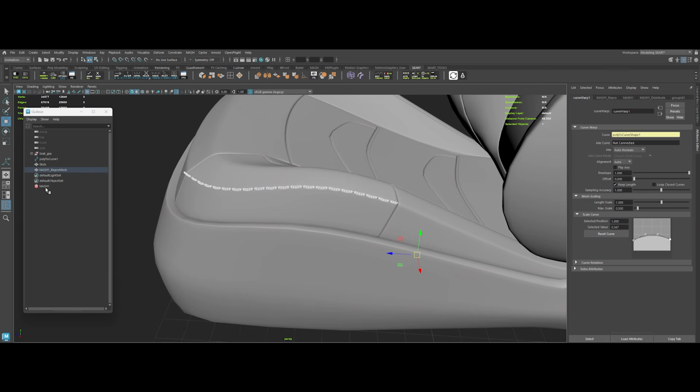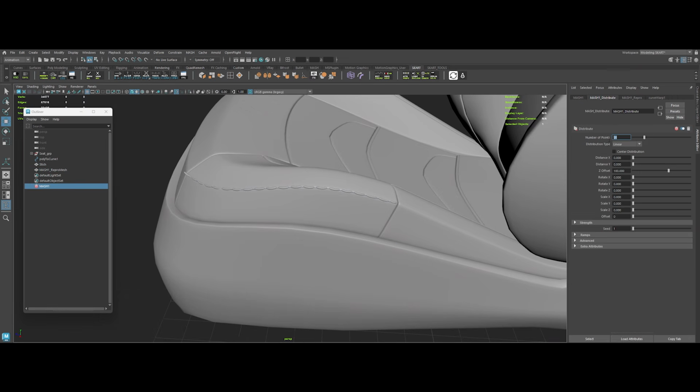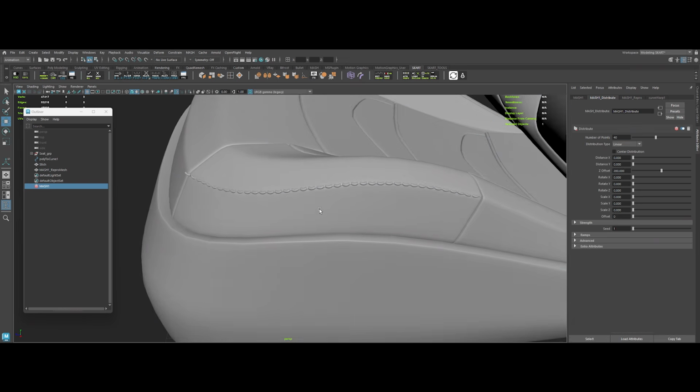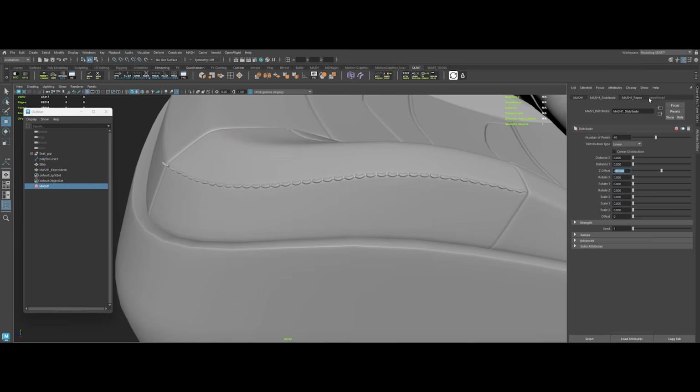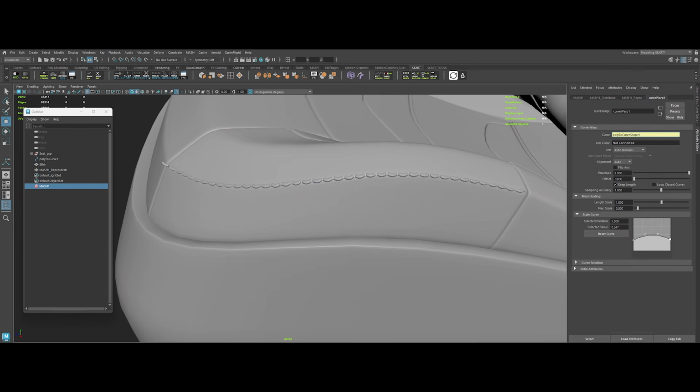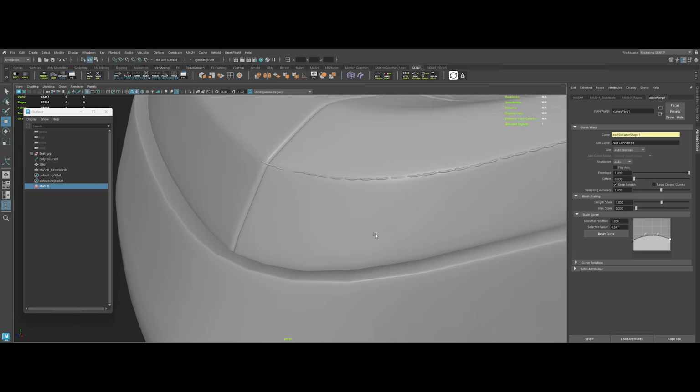Now if we go back to the Mesh Distribute node, we can increase the number of stitches again and tweak the offset to get a denser result around the curve. Then back in Curve Wrap, let's reduce the overall scale a bit more. Maybe something like 0.2. Yeah, much better.